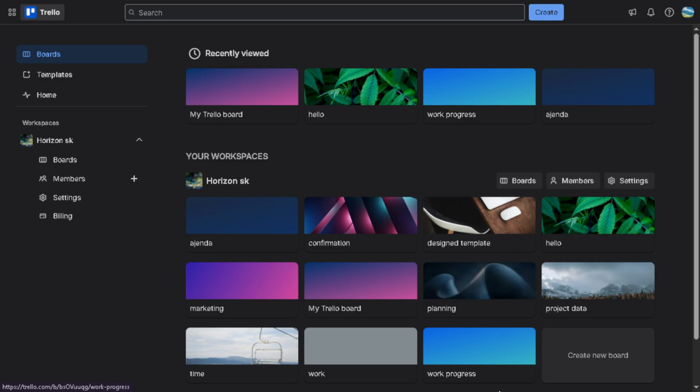First things first, open up your web browser, type in Trello's website address, and hit enter. Once you arrive at the home page, you'll want to log in to your account. Just enter your credentials, and you'll be taken to your dashboard where you manage your boards and projects.